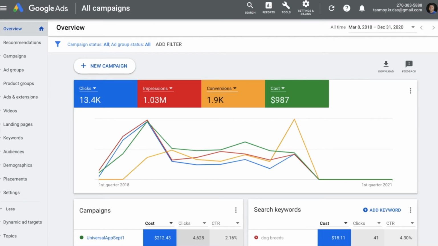Today we're going to look at how to create a standard display campaign with audience targeting. Audience targeting is a feature provided by Google Ads in which we can target people based on their interests, hobbies, and various behaviors they have on the Google network.